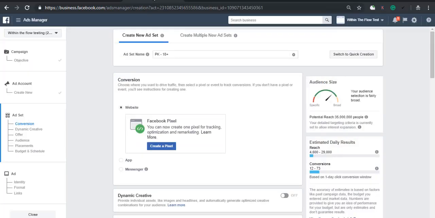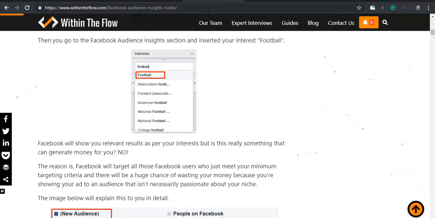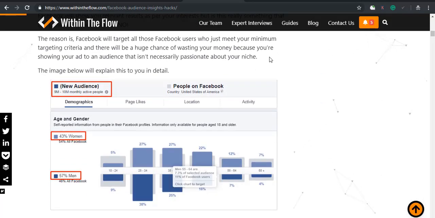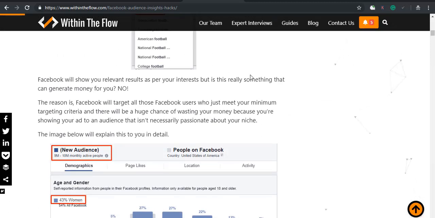So this was the smart overview of the whole thing that has been explained by Salim in this article, and I want you people to read it. This is super amazing, and it is well explained about laser targeting.